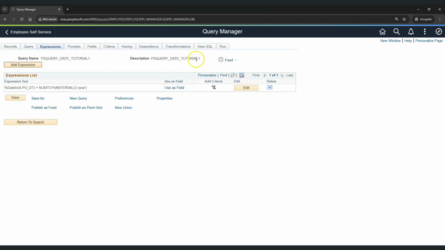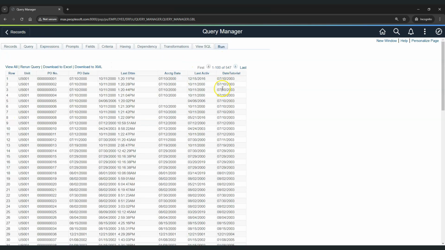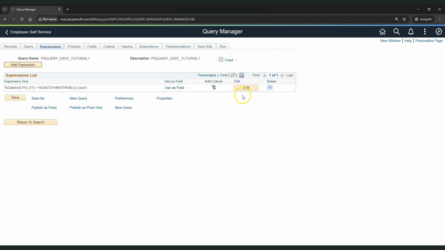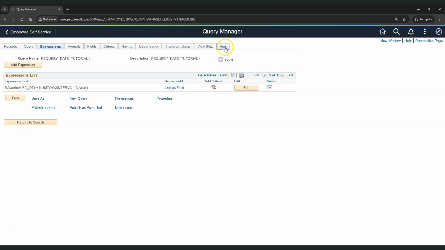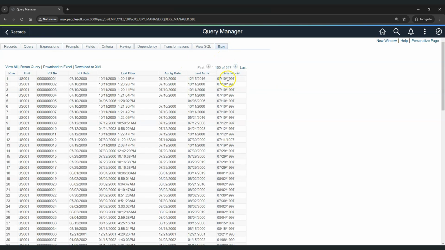Click on OK, and if we run this, we can see our date has now become 10th of July 2003 instead of 10th of July 2000. Now, if we want to subtract 3 years, we can use the same expression and we will go with -3. And if we run this, this will show you a date from 1997. So that's how you can add or subtract years from your date field.